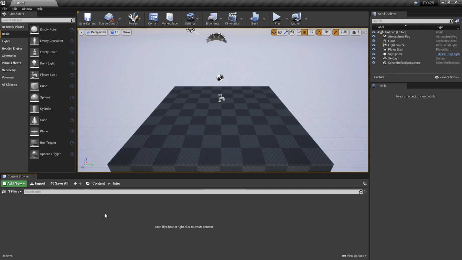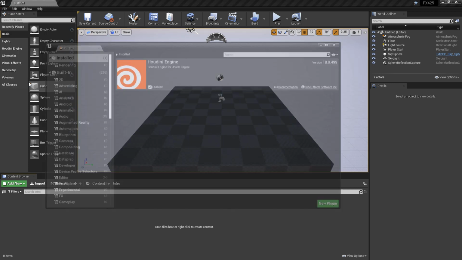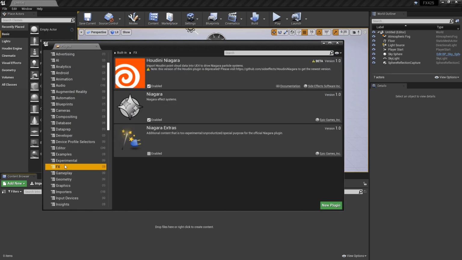If you're using below 4.25, you want to go to Edit, Plugins, and you want to go down to Effects. And then you want to enable the Niagara plugin and the Niagara extras. After you enable that, you'll want to restart the engine.